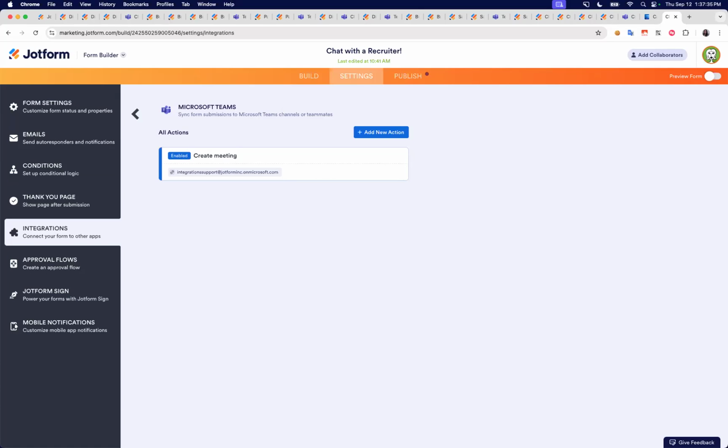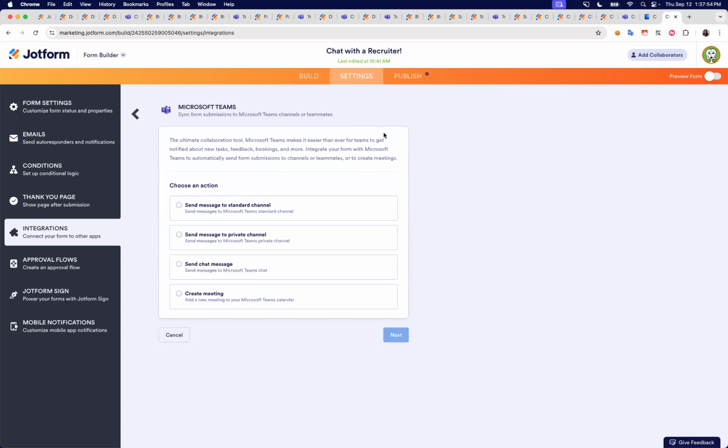You can add multiple actions to a single Microsoft Teams integration on a form. You can notify multiple people in chat messages, multiple channels, and add meetings on top of that. The possibilities are almost endless. Additional actions can be added to an existing integration by selecting the Add New Action button and setting them up in the same way we've gone over in our various examples today.